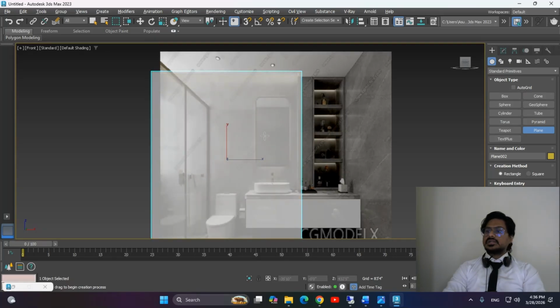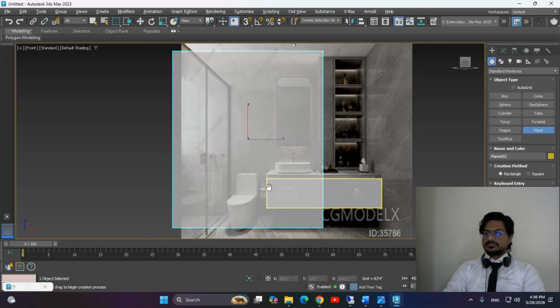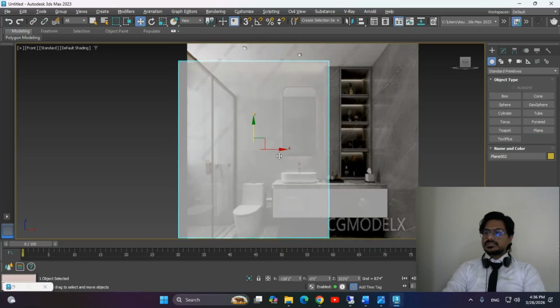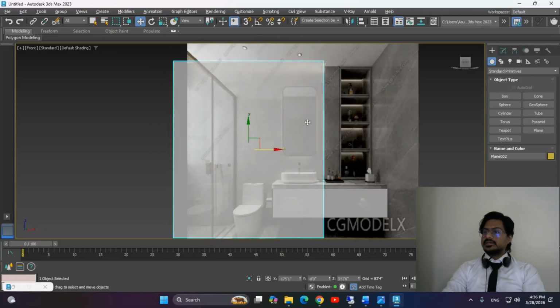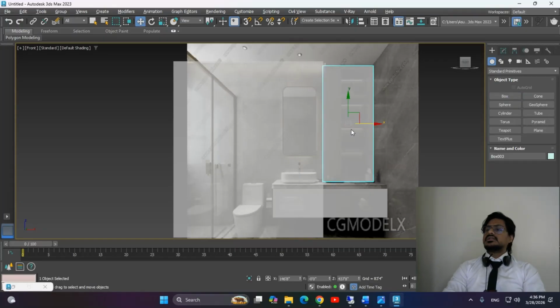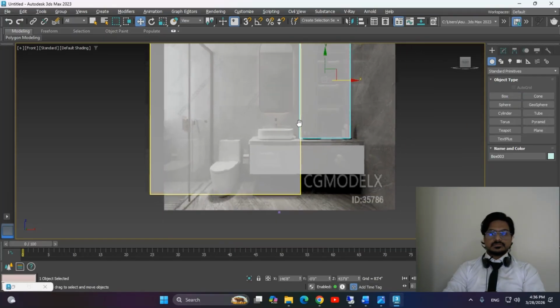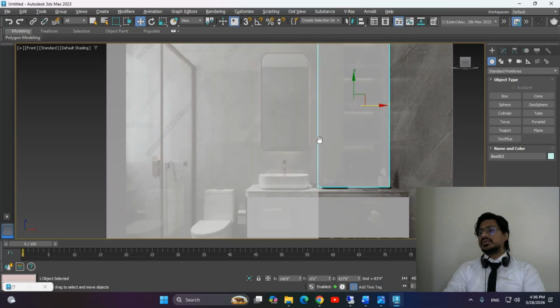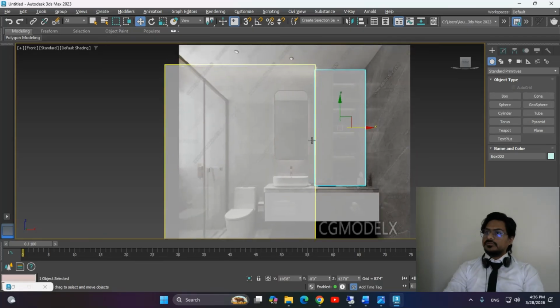Again I will press alt x. Now press w and I will add it here. Now again I will select this one, alt x. Now this is my boxing done. The basic boxing we have already done. Now we know how the output will come.